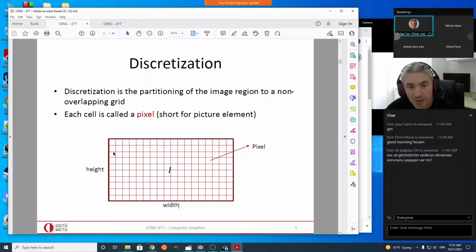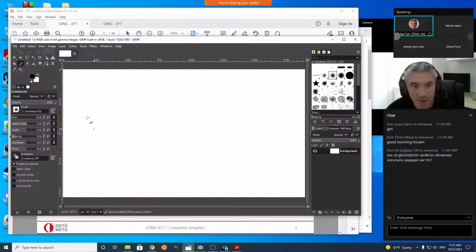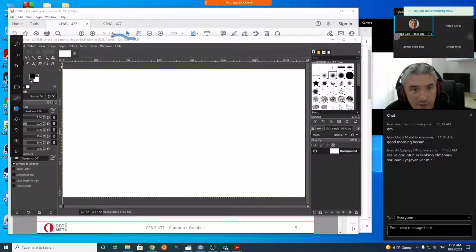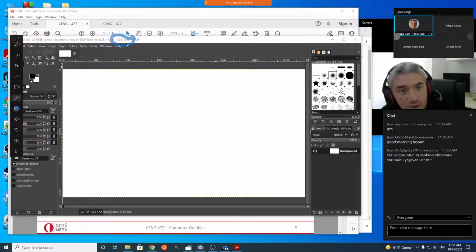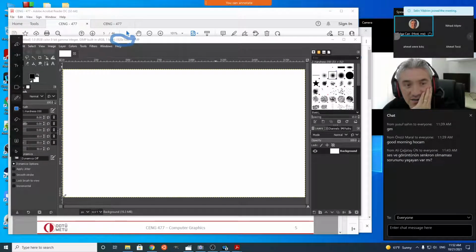Sometimes we also indicate the resolution as the specific width and height. For example, when I get a new image in GIMP, you can see here the resolution 1920 by 1080. If you multiply these two numbers, it's roughly 2000 times 1000, so roughly 2 million. So a roughly 2 megapixel image could contain this many pixels. This first number is the width, and this is height. 1080 pixels height and 1920 pixels width will indicate an image.